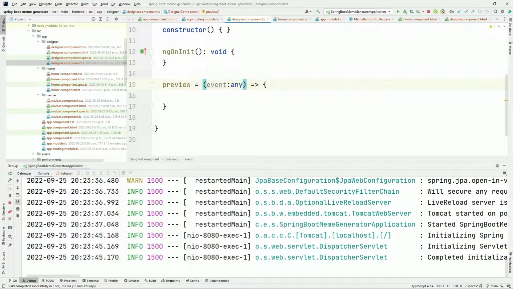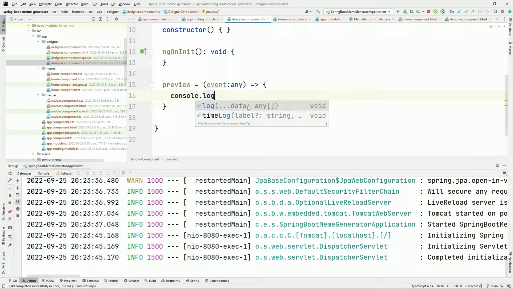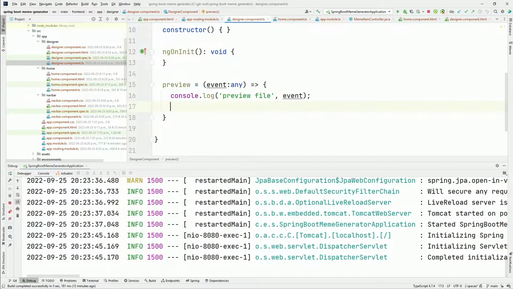And then what we will do is make use of HTML5 canvas to draw the image. So let's just display a console log, preview file, and then event. Okay, so what we want to do then is first, before we do that, we've got to do something else.